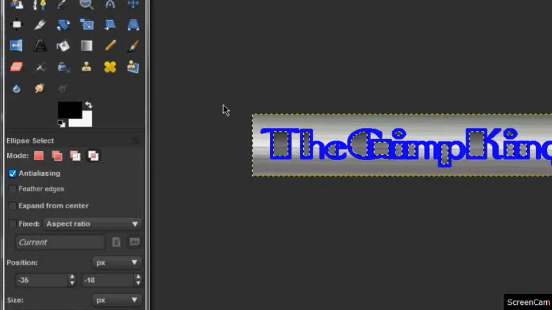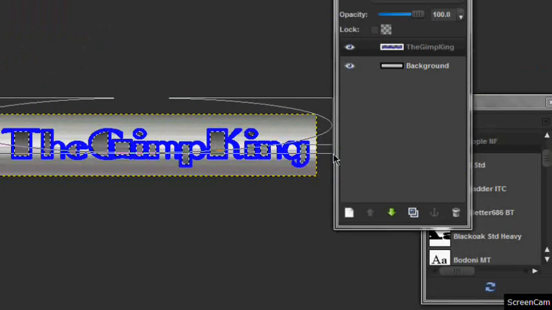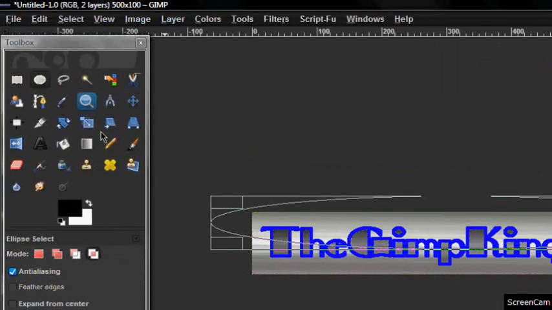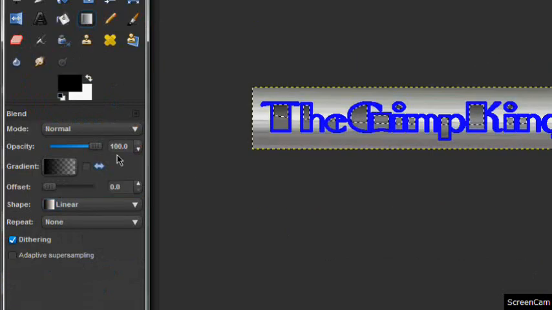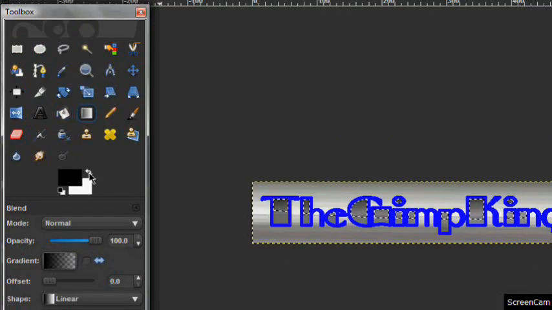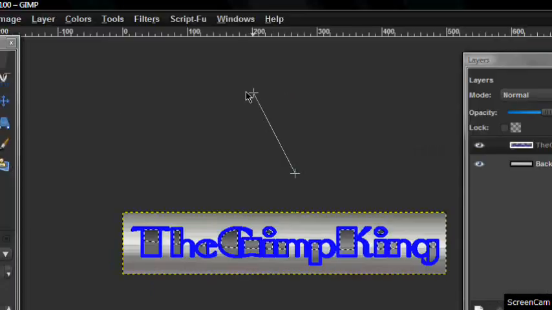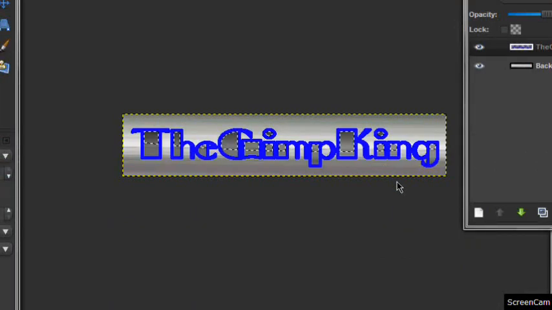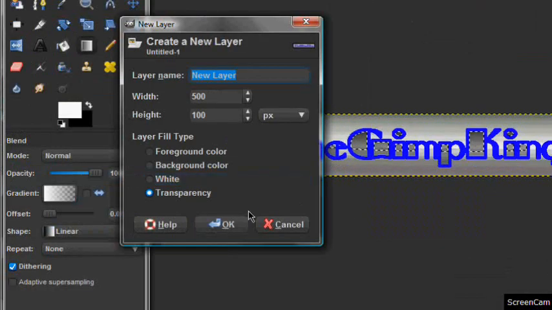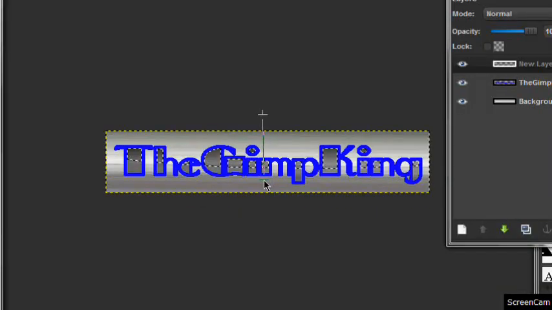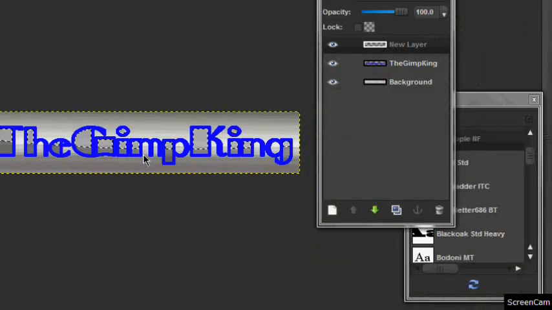Okay, now make your foreground color white and keep it on that gradient and stroke down. Wait. Oops. Make a new layer first. Make a transparent layer. Now stroke down, just like that. Now merge the new layer and the text layer. Merge them down. And select none. See what it looks like.